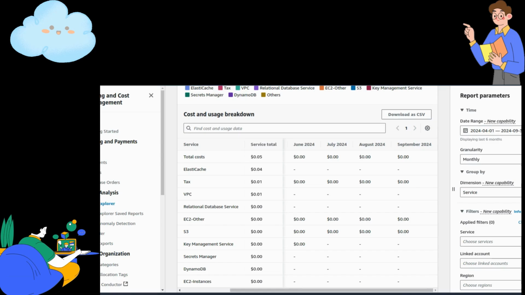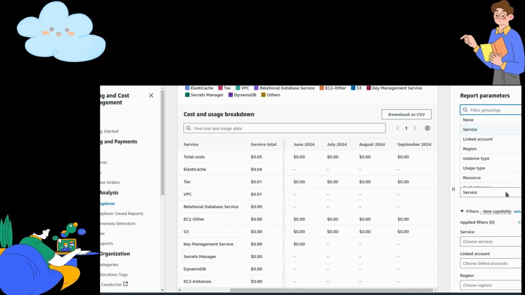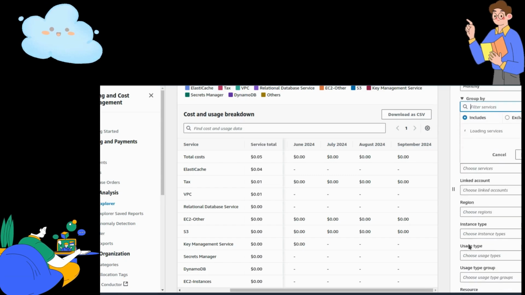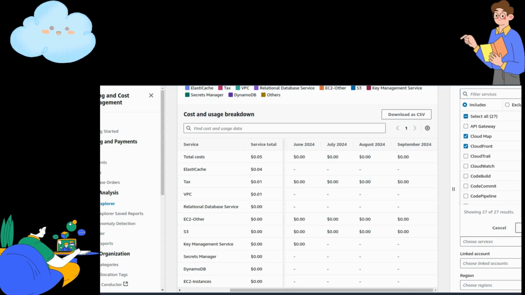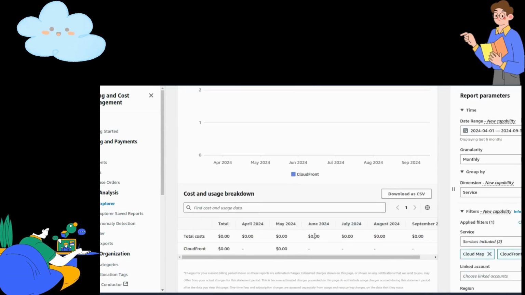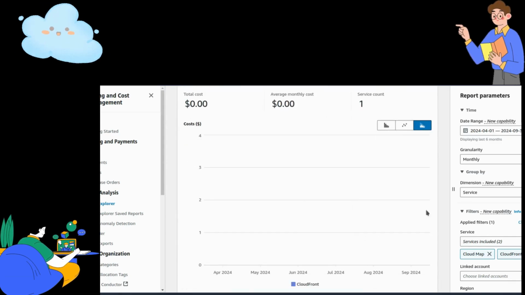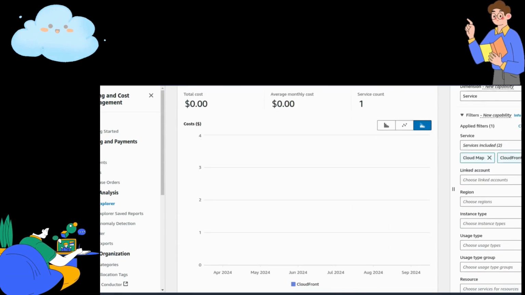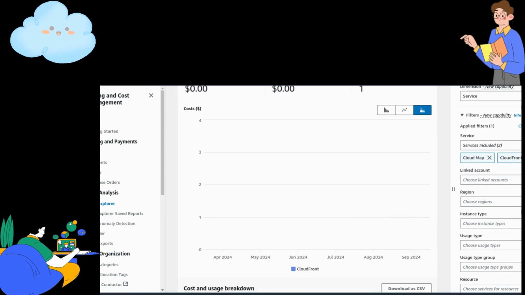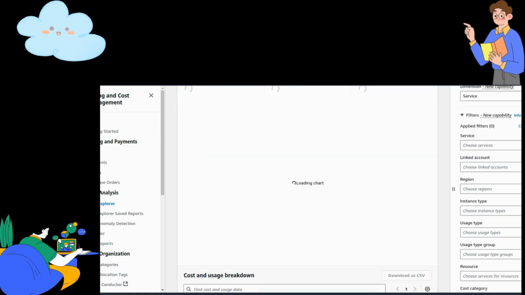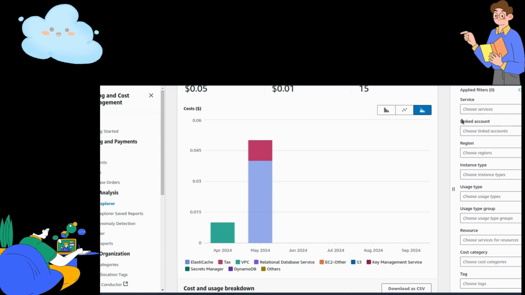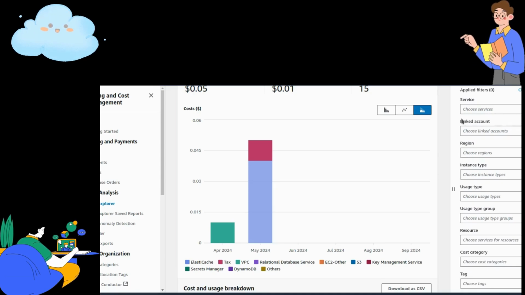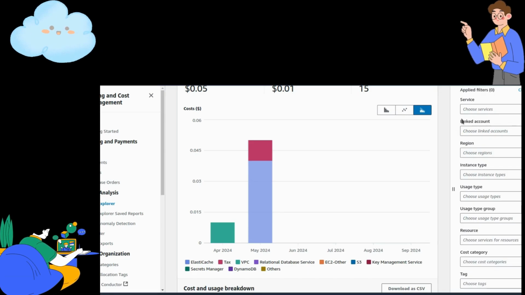If you want to check on a monthly basis, daily basis, and hourly basis, you can check from here. If you want to check the services, you can apply. Like I want to check only Cloud Map or CloudFront. Just hit apply. You are going to see the graph of those only. I have never used those services, so it is not showing me any of these. I have to clear in case I want to check those graphs. So I'm going to clear that.